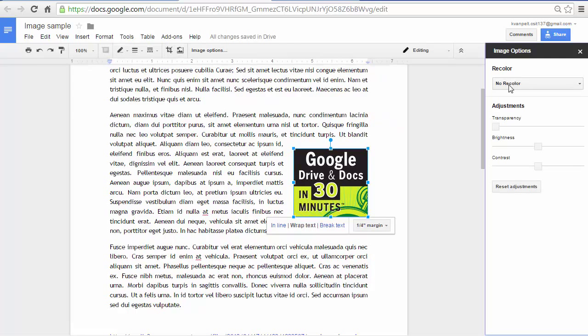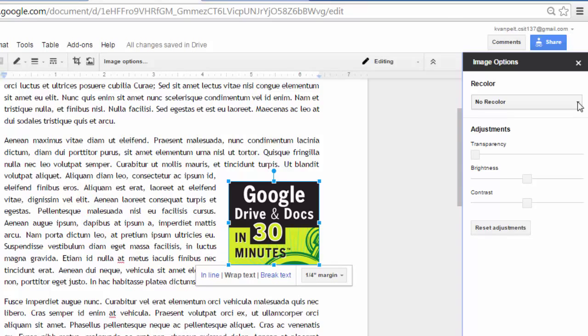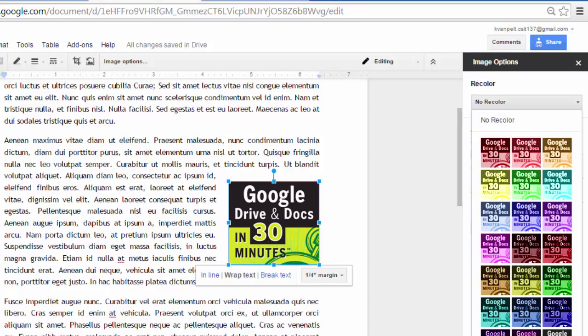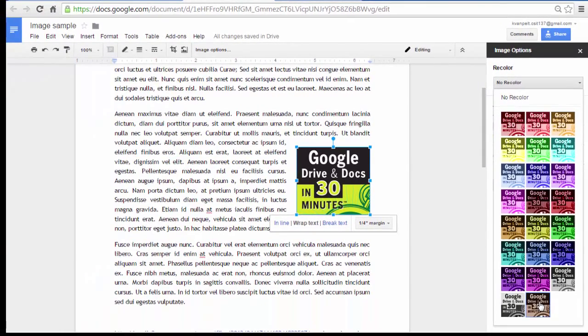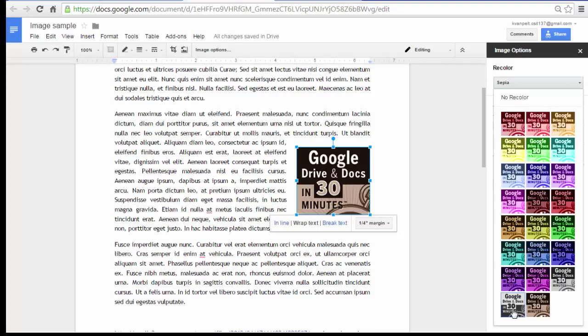options. So let's say that I would like to recolor the image. Over here, this is the image options pane. I'm going to click the no recolor, and let's say I want to make it sepia. I'm going to come down here and click this option. Notice it says sepia right here, or maybe I want to make it black and white.